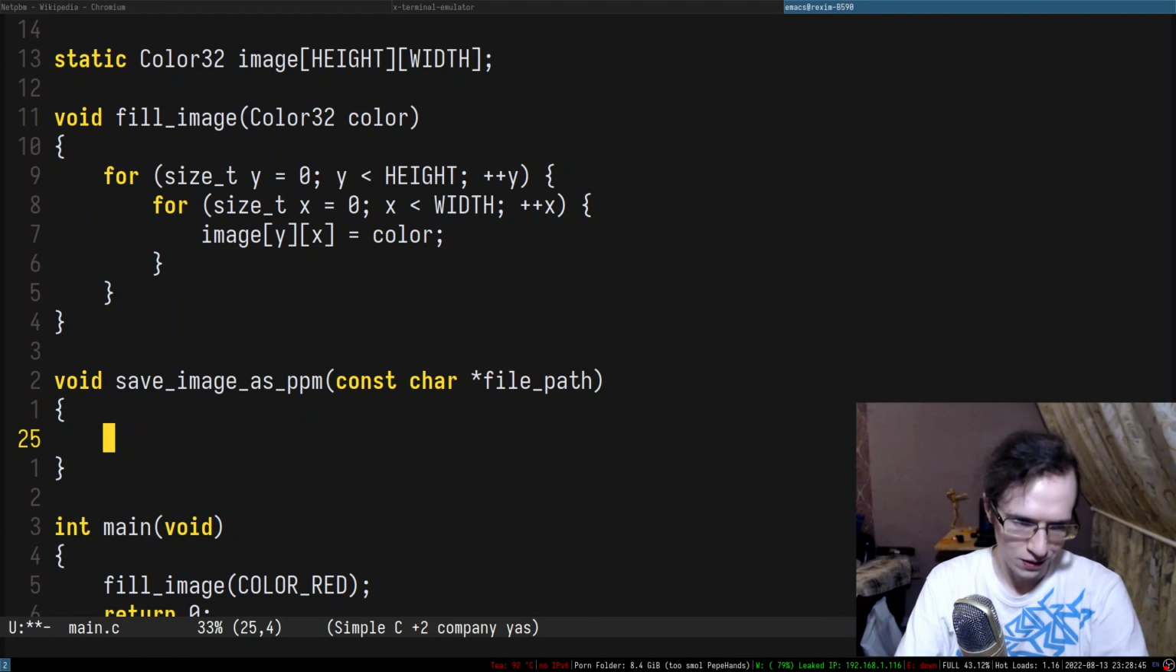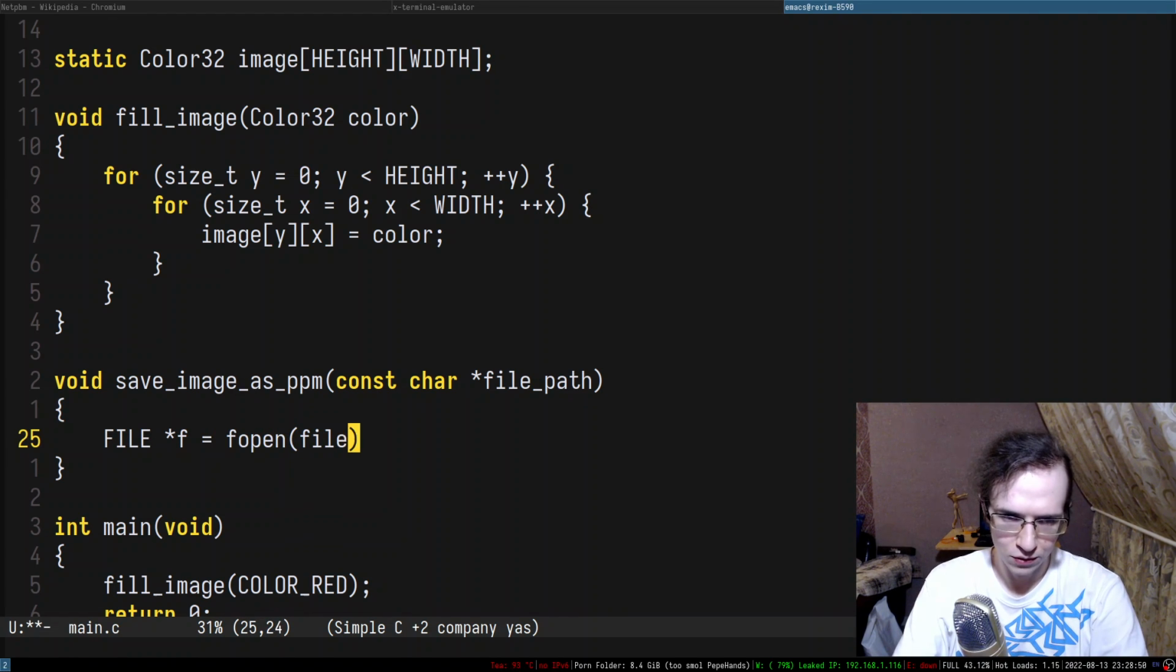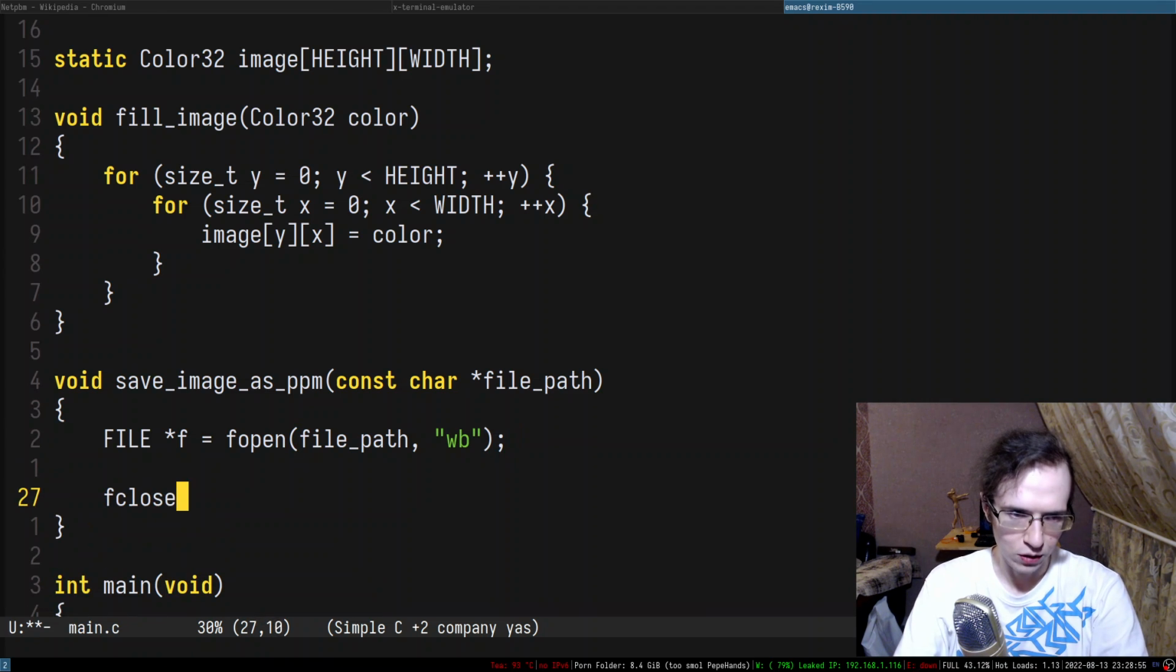Okay, so let's actually open the file. fopen file path. Right, and let's actually do write binary. And then we're gonna close this entire thing.